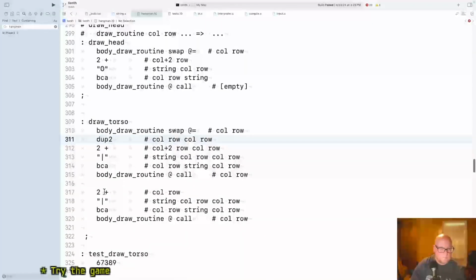Okay, the column plus 2. The row has to be plus 1. Yeah, the torso, this is going to be the worst. Okay, so the column, we've added 2 to the column.